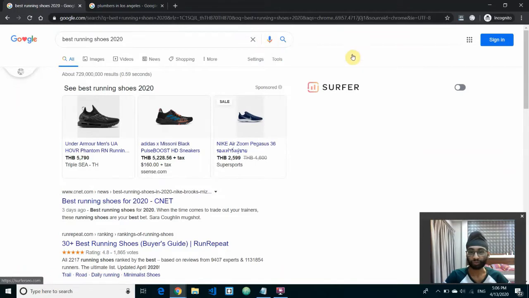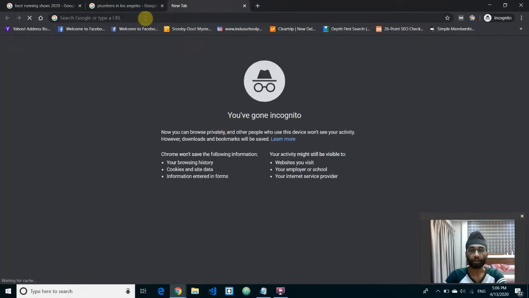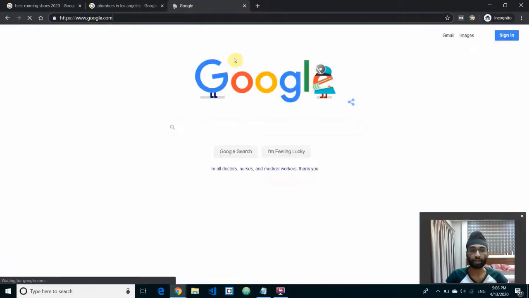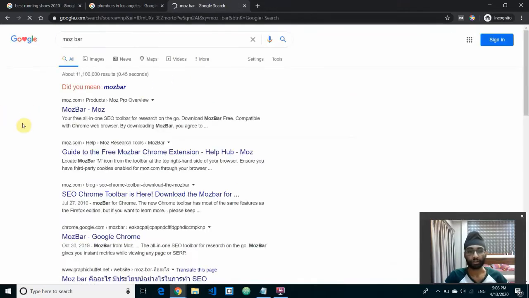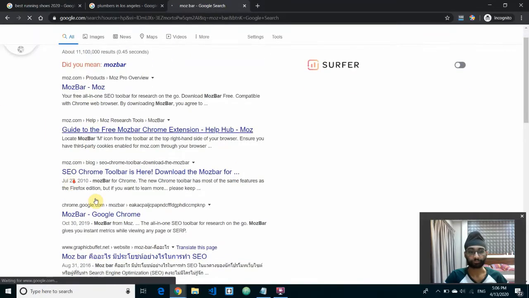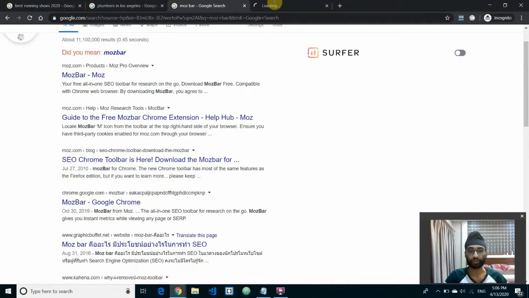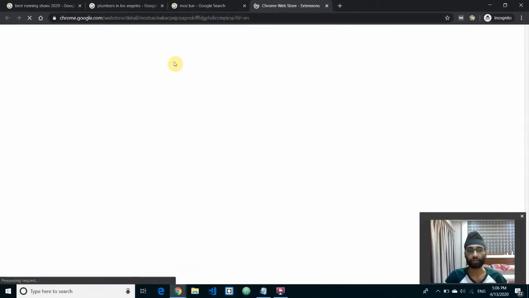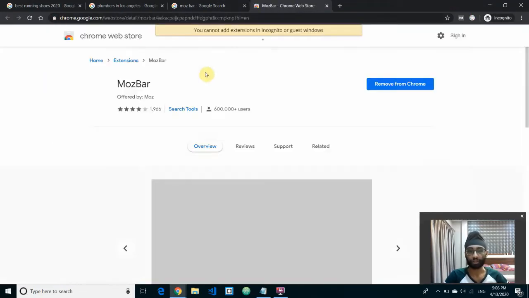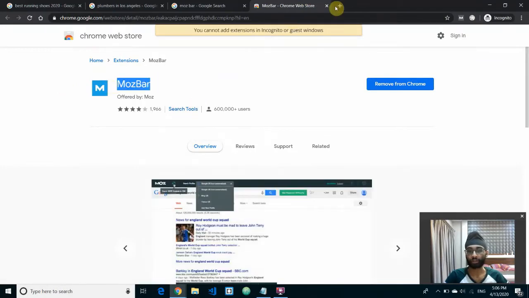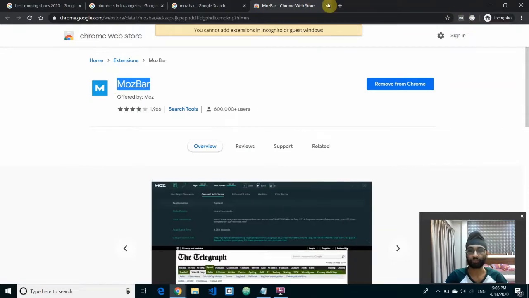One is a general affiliate query, and the other is a general local query. First off, I highly recommend you install the free tool called the Moz Bar. You can go to Google and type in Moz Bar. It's a free Chrome extension, so go directly to the Chrome extension page and you can easily install it. You just have to sign up for a Moz account. When you install it, it will be at the top here, the M symbol.